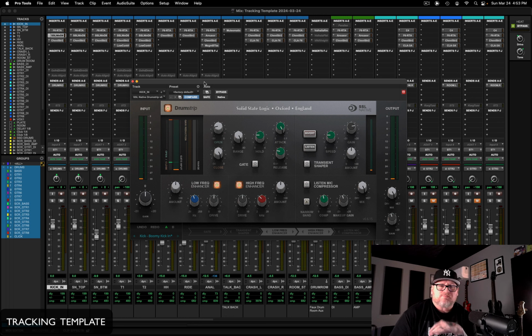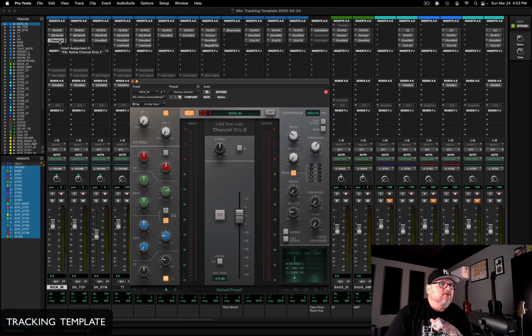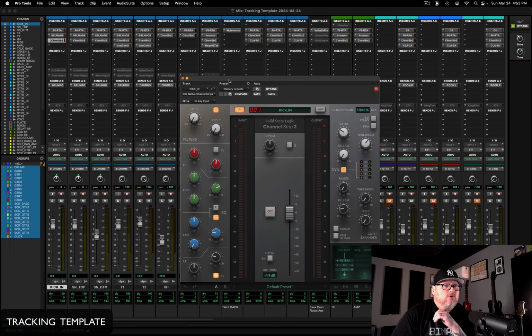SSL's Drum Strip. Excellent plugin. I really only use it for the high and low frequency enhancers. Not 100% how it does what it does, but I love what it does. So I keep that on all my shells. Then I have my SSL channel ready to go. I do processing of my kick and snare on the way in through a Neve preamp and EQ into an 1176 compressor. So the kick and snare don't usually get a lot of EQ, but the SSL channel's here and ready to go if I need it.